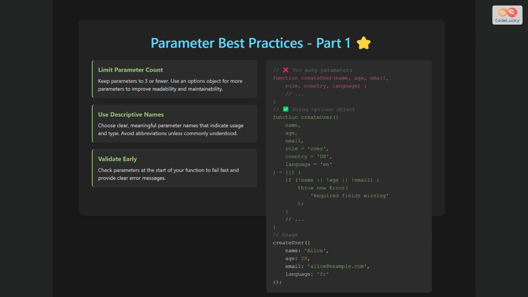When working with functions, it is important to follow some best practices to make the code more readable and maintainable. One key practice is to limit the number of parameters a function takes to 3 or fewer. If you need to pass more parameters, use an options object. The code shows an example where we use an object to pass the parameters. It makes it much easier to call a function and see what all parameters are passed. Second, use descriptive names to indicate the purpose of each parameter. Avoid abbreviations unless they are very common, and lastly, always validate parameters at the beginning of a function to fail fast and give clear error messages.